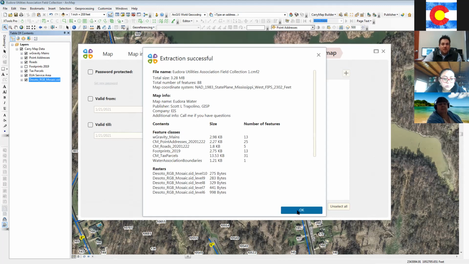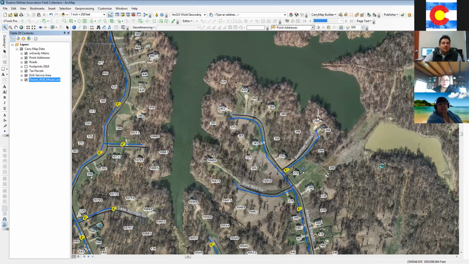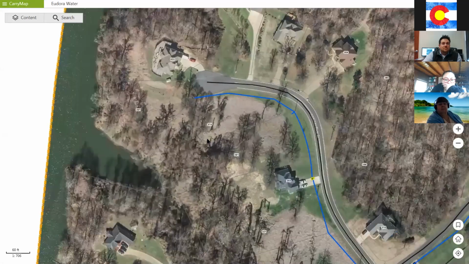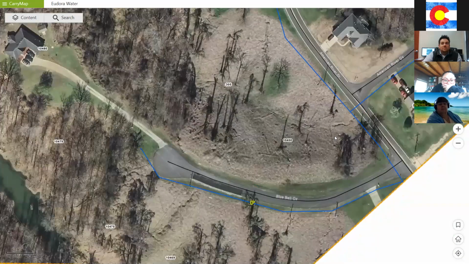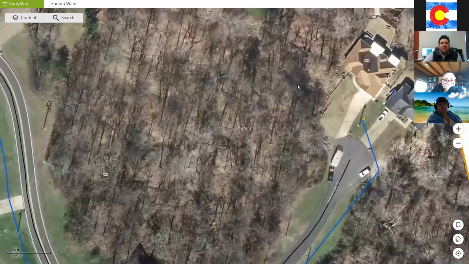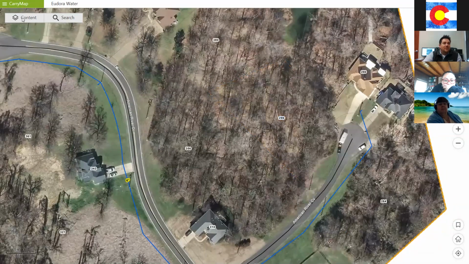So it's really not too big of a file. Let's see how big the file actually is. We're going to go ahead and view it. It only gave us the area we were in, but you can still highlight the properties. And you can come in here.